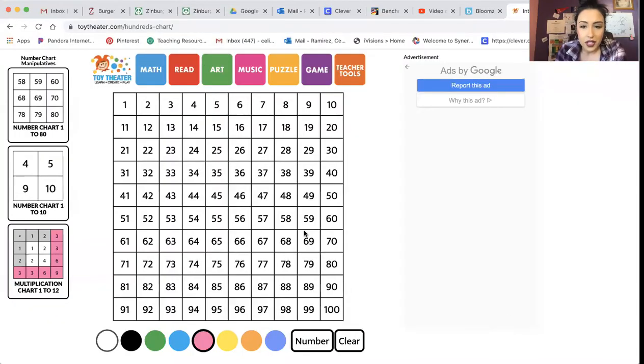So I'm going to share my screen and we're first going to look at a 100s chart. If you have a 100s chart at home, you can go ahead and get that out if you would like. If you don't, it's okay. You can just look at my screen. Okay, so here we have a 100s chart.